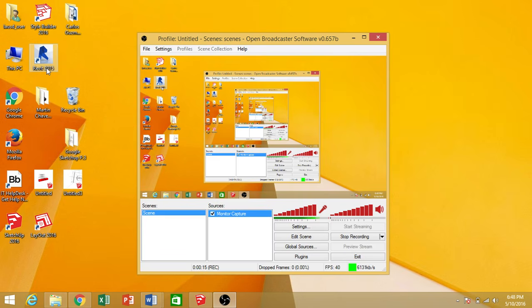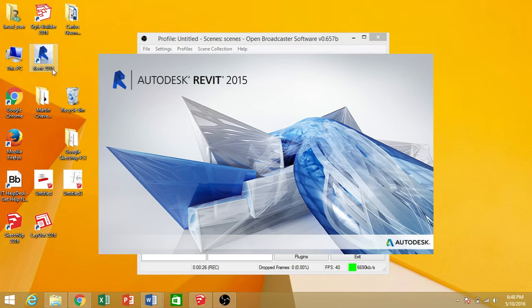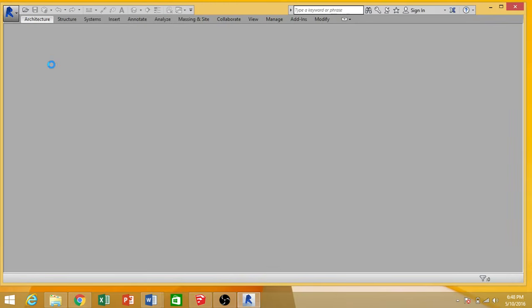It's an architecture software. There are also different versions, so if the computer you're using has a different version, just realize that tools might be in different places. So just find this icon with the blue R and double click on it, and it's going to open up the software.